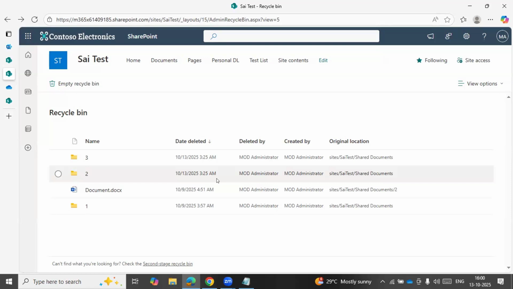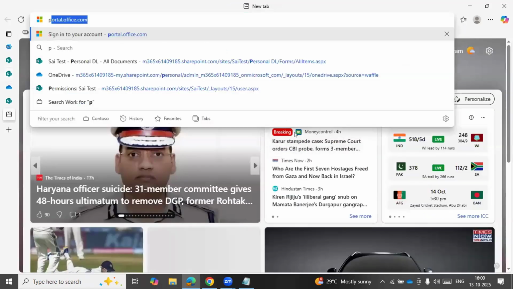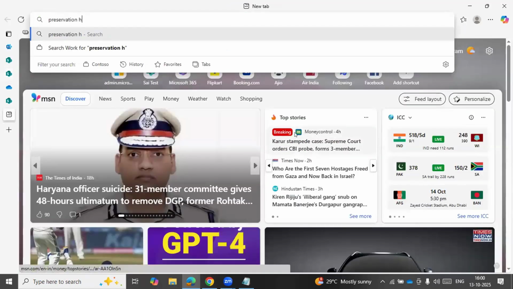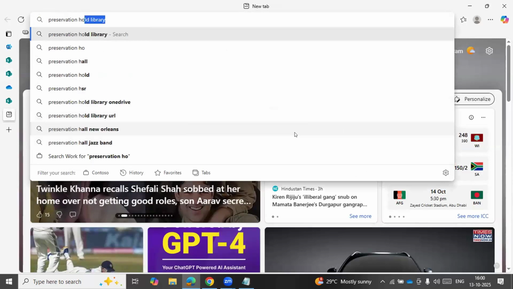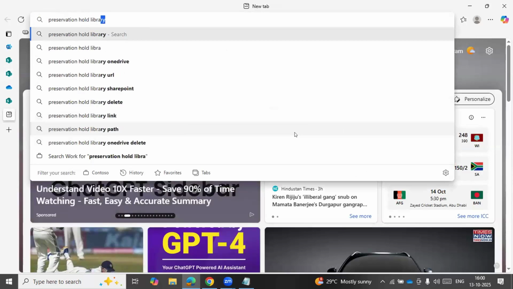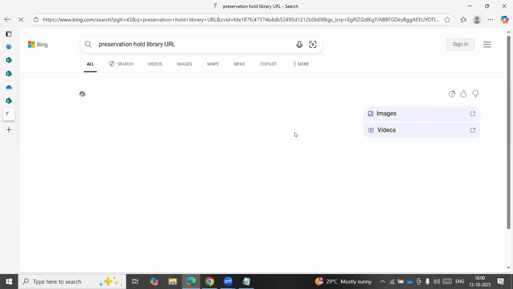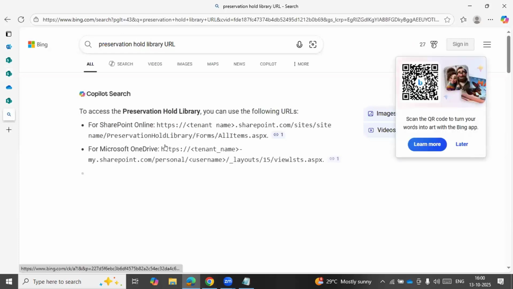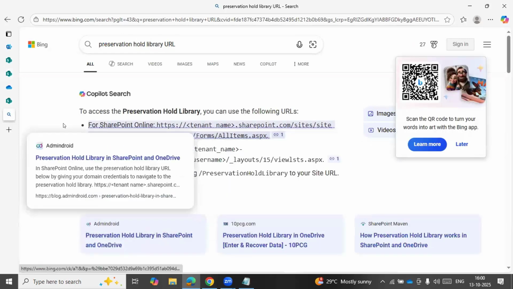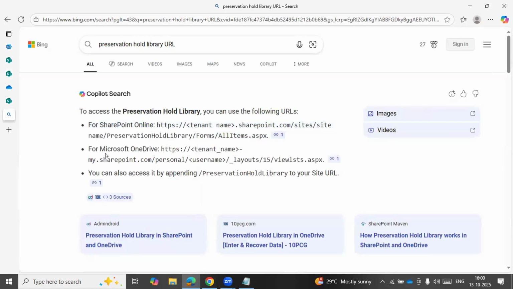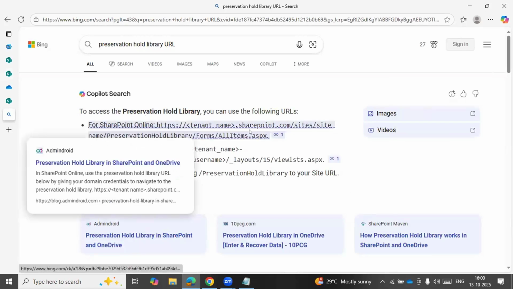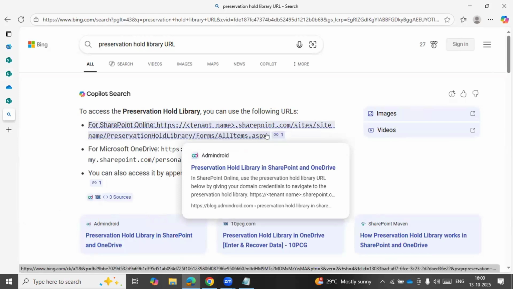And how can we recover it from there? That's what Abhishek is going to show right now. So Abhishek, you're saying content search is one way, and the other way is what you're showing right now, through the GUI. Yes. So basically, this is the URL. Let me copy this.